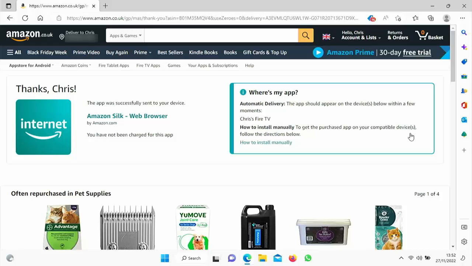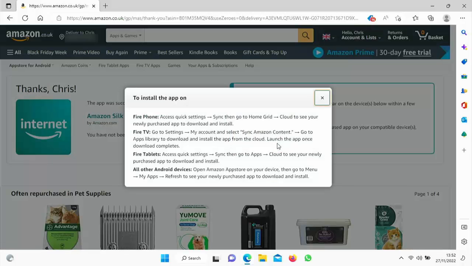So it says, where's my app? Automatic delivery. The app should appear on the devices below within a few moments. So it says there, Chris's Fire TV Stick. If it doesn't, it says how to install manually. To get the purchased app onto your compatible devices, follow the instructions below. So let's just click on how to install manually in case it doesn't appear. So it says here, Fire TV, go to settings, my account, and select sync Amazon content. Go to apps library to download and install the app from the cloud. Launch the app once download complete.